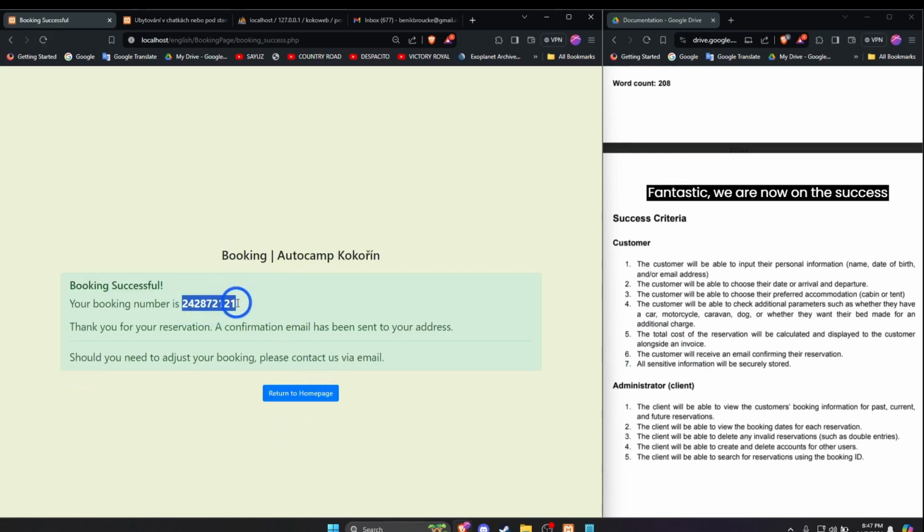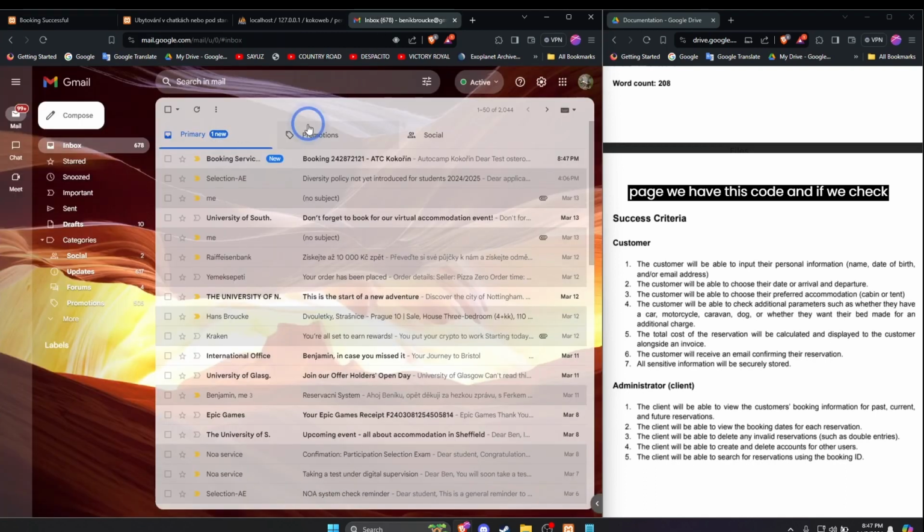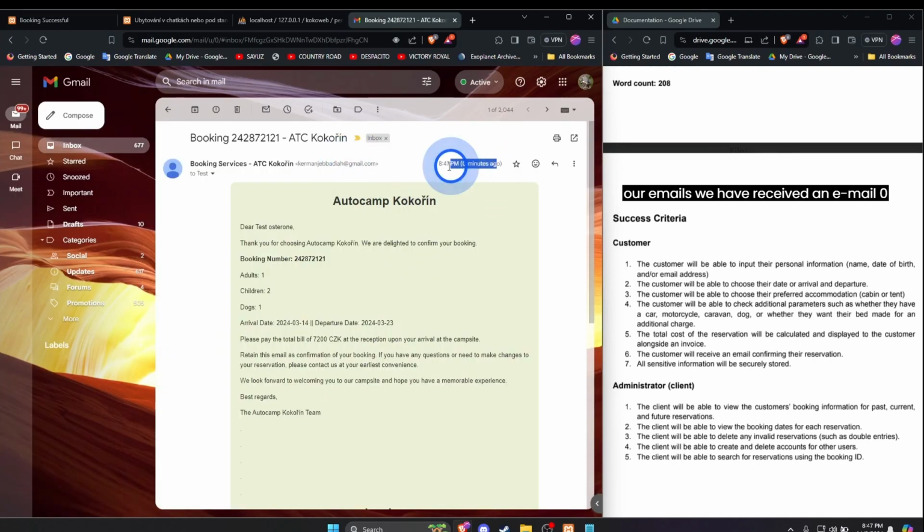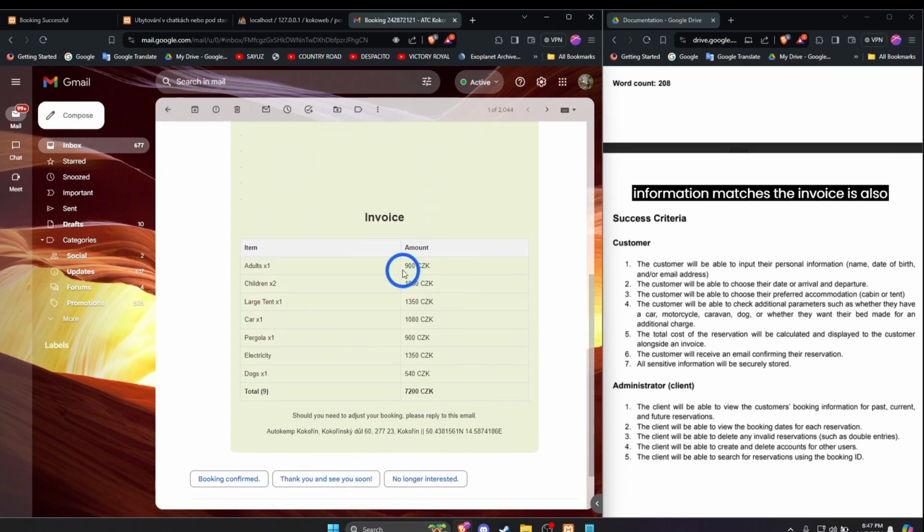Fantastic. We are now on the booking success page. We have this code, and if we check our emails, we have received an email 0 minutes ago. You can scroll through the email and see that all the information matches. The invoice is also printed, which fulfills the second part of success criteria 5.